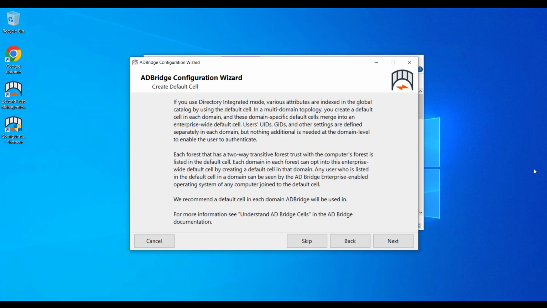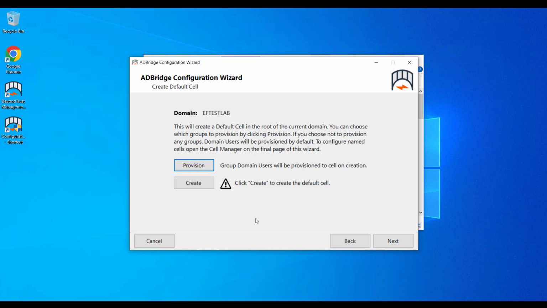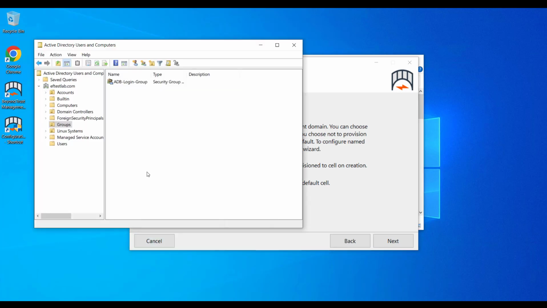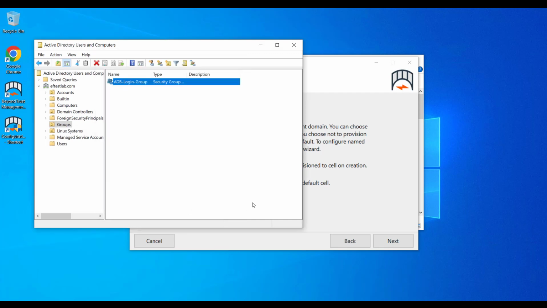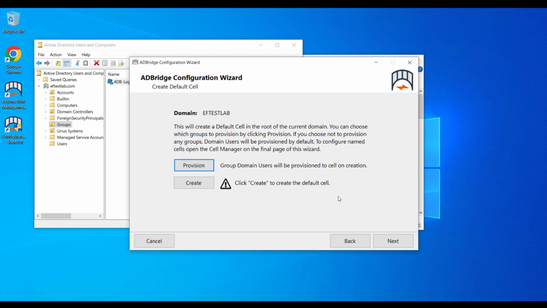Now we're going to create the default cell. For this, I've already created a group that we're going to provision. I'm just going to jump over to Active Directory Users and Computers. And under my groups, I have this ADB login group. And as you can see, there's a few members in there already. I'm going to provision this group so that these users can log in using their Active Directory credentials into those Linux and Unix systems.